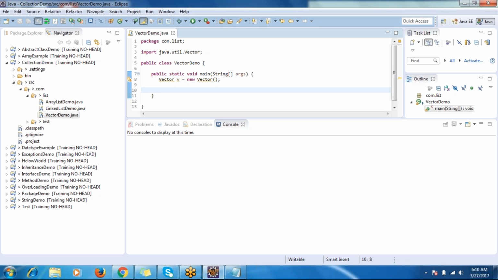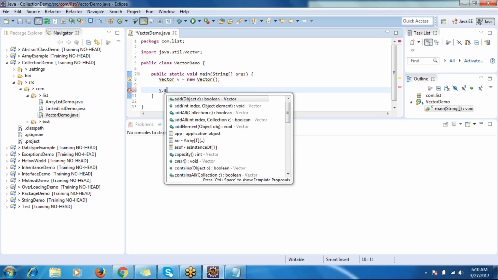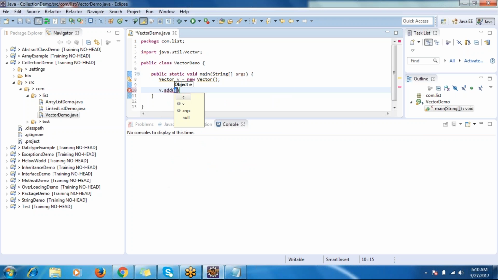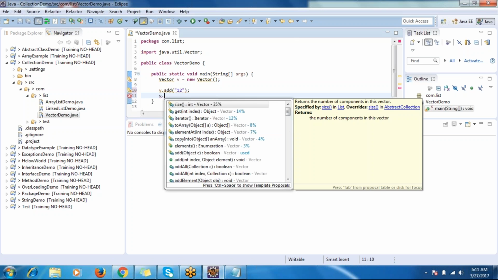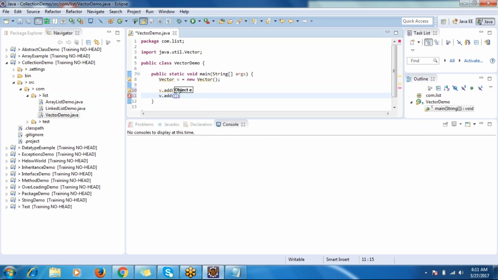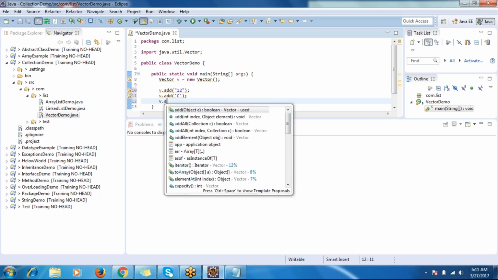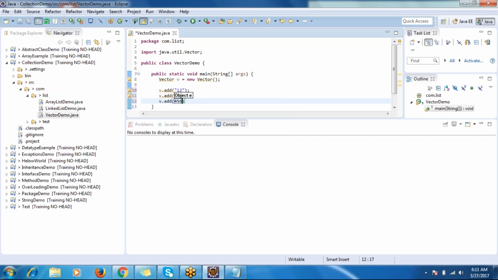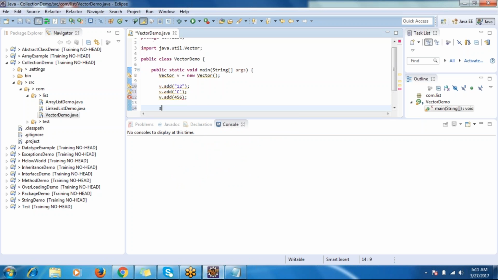If you see, with v.add, I can add either numbers or arrays. I can add a string or anything I want. If I want to add only a character, I can add. If I want to add a single character, I can add. If I want to add a number, I can add. So I can add and I can print the values.